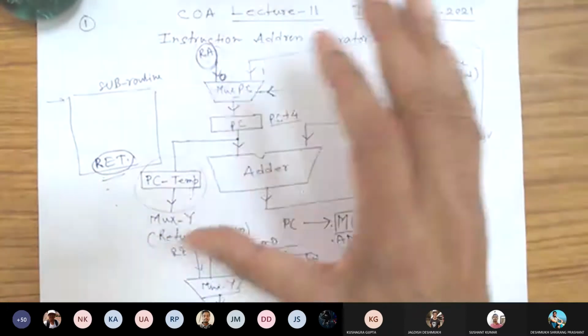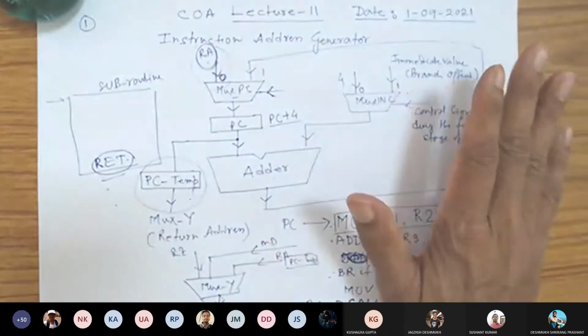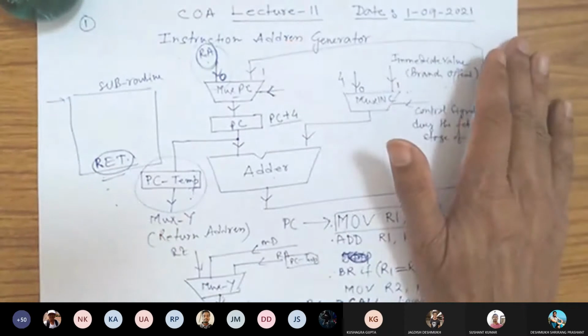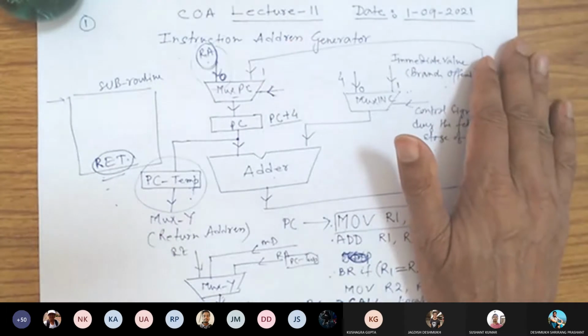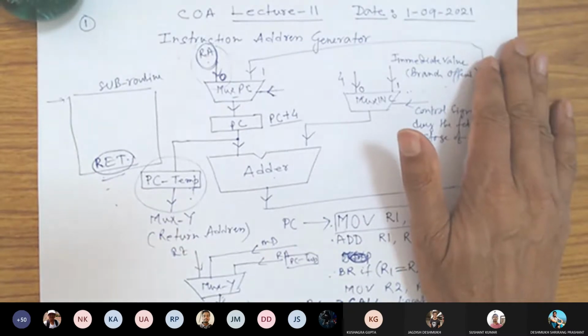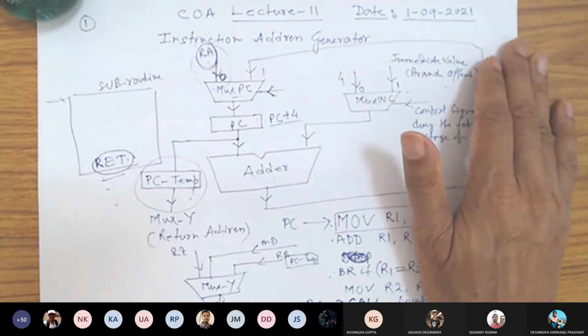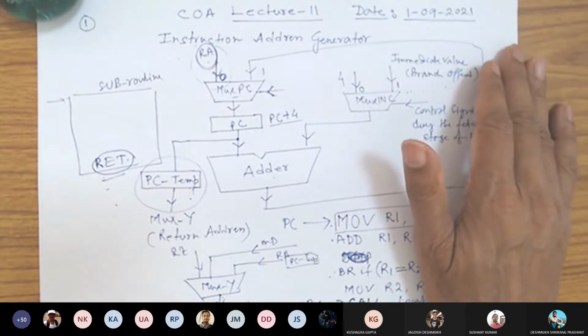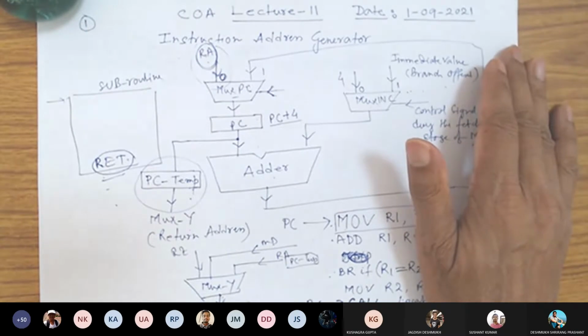So this sort of problem is usually handled at the software level. Even if the hardware may provide maybe 4 levels of nested calling, beyond that it will be difficult. 4, 8, you can decide, but there has to be some limit. Okay.